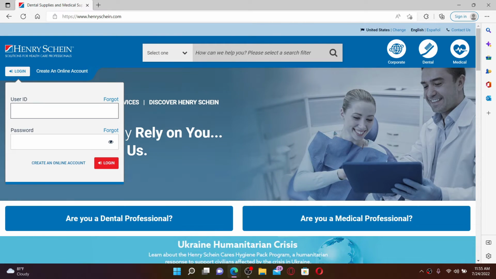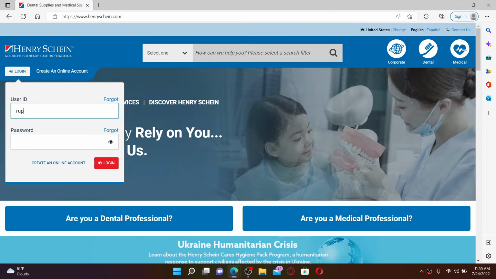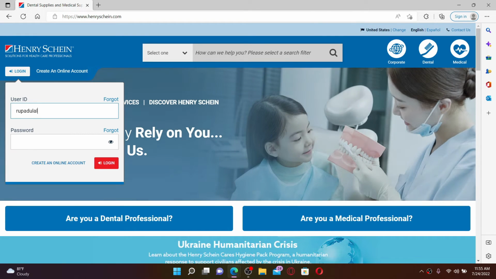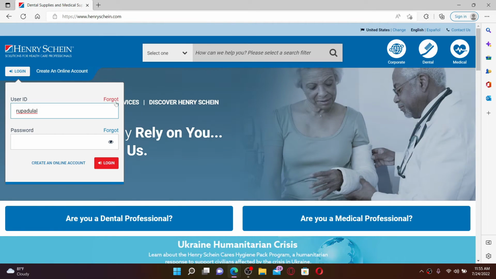This will bring up the pop-up menu where you can go ahead and enter your user ID followed by your password to log into your account. Go to the first text box where it says user ID and type in your user ID. In case you don't remember the user ID, click on Forgot link at the top and follow the on-screen prompts.